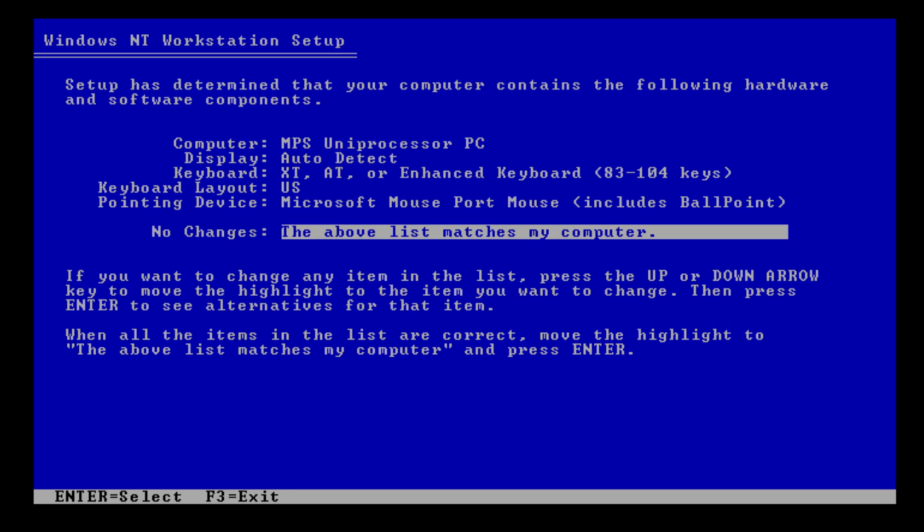And here is where you can configure all of your hardware settings. Now this would be ideal if you were on a real physical machine. But for a virtual machine, most of this is usually perfectly fine. I don't really think there is much of a change here. But if you were using a different keyboard or a different mouse or something like that on a real computer, this is where you could change all that. So I'm just going to press enter on where it says no changes, the above list matches my computer.